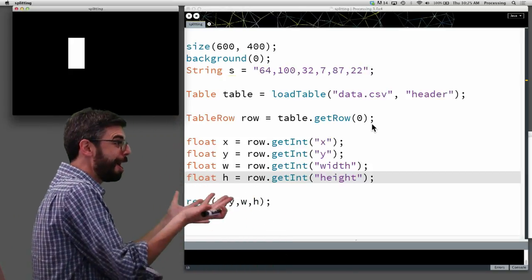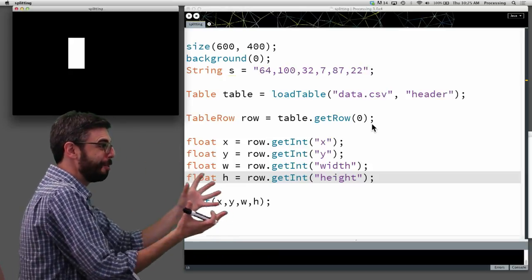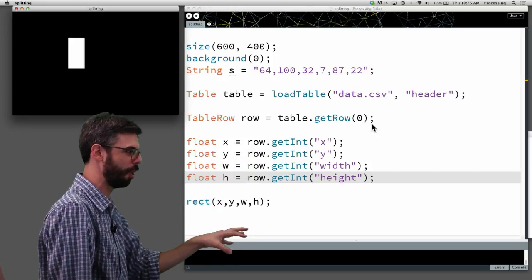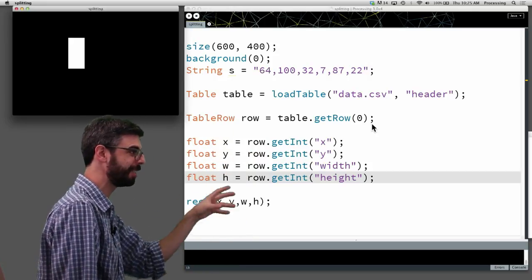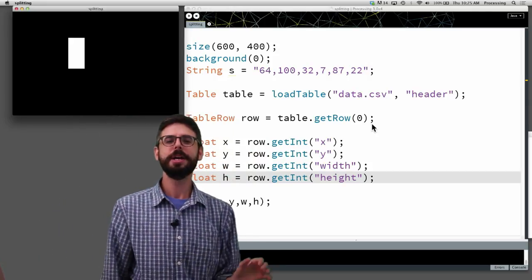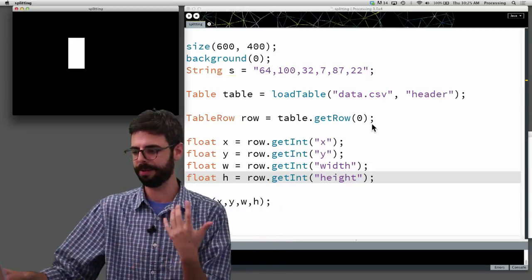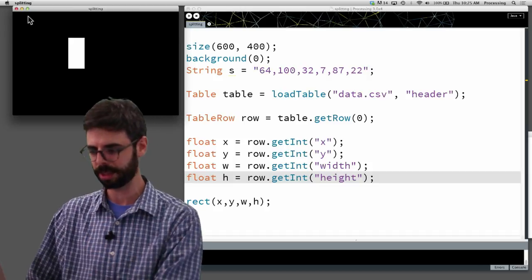This kind of wraps it up in a way. This is really the functionality that we need. We need to be able to load a table, deal with its header, figure out how we get individual rows out, and then get the individual pieces of data from each column of that row. So let's look at another scenario that has a bit more involved in it. There's a few missing pieces here that I think we could look at.